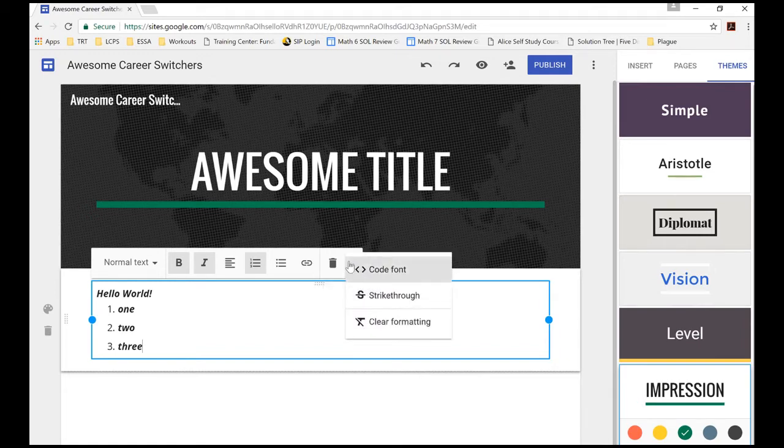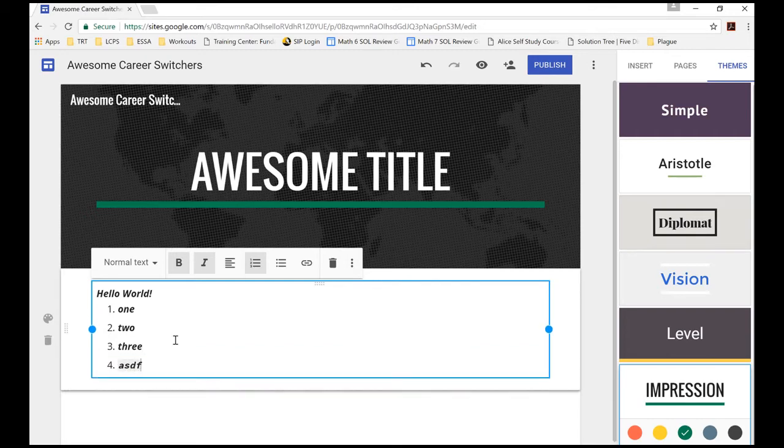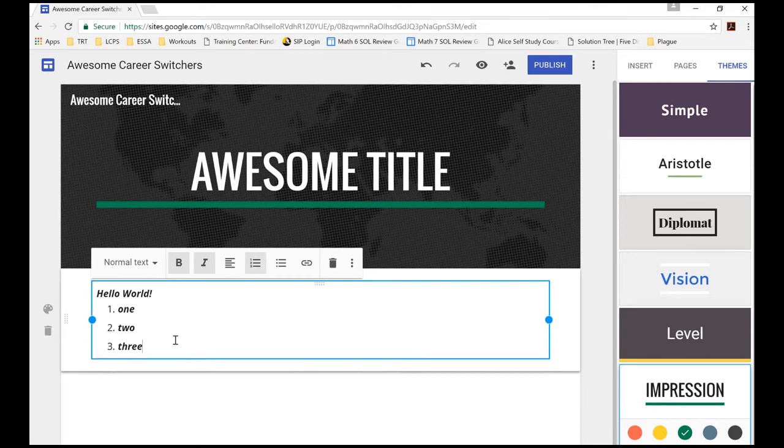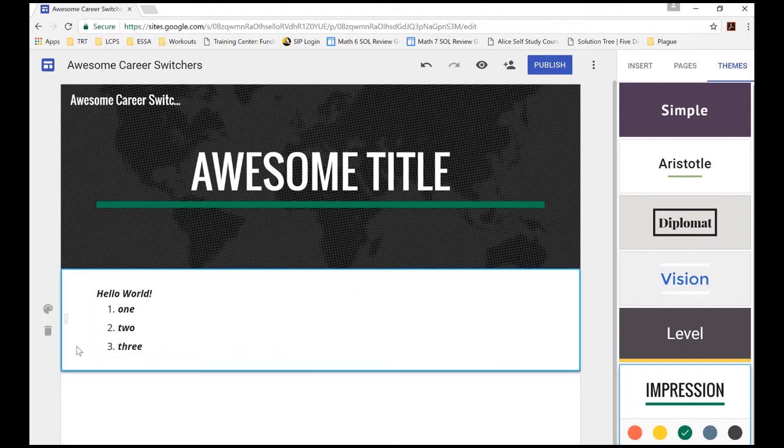And so in these more editing options, you can actually insert, oh no, this is code font. So it makes it look like it's code. Let's try to type some things in here. Code font. So you can see it kind of did some different formatting there. But let's go ahead and keep this because I like that right there.